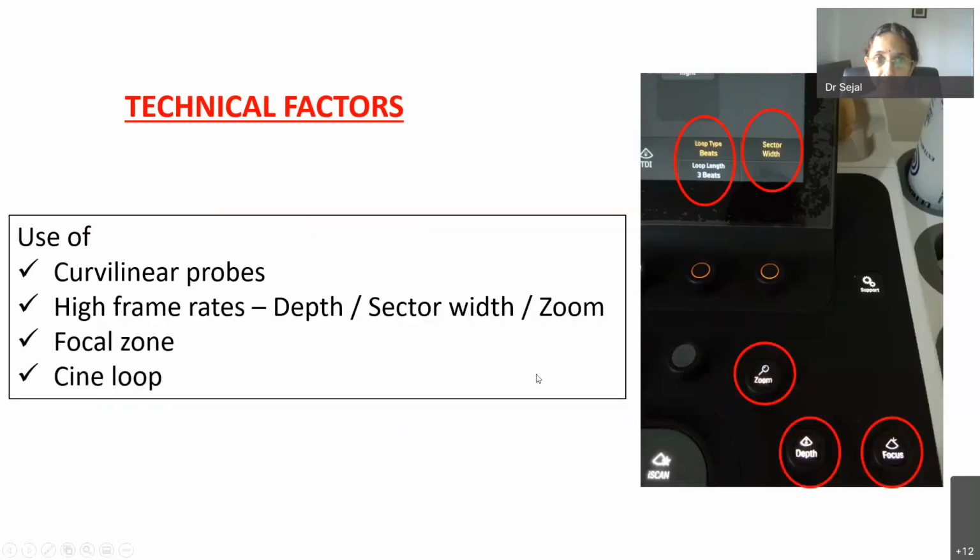So now, before we start our initial basic understanding, let's see what things we can manipulate on the machine. We usually use the curvilinear probes, and the curvilinear probes have different depths. So the principle remains the same. Higher the frequency, lesser the penetration, better the resolution. So the same principle which we use in pediatrics holds true for fetal also. Curvilinear probes are preferred over cardiac probes because the amount of coverage and the scan plane is much bigger compared to a cardiac probe.